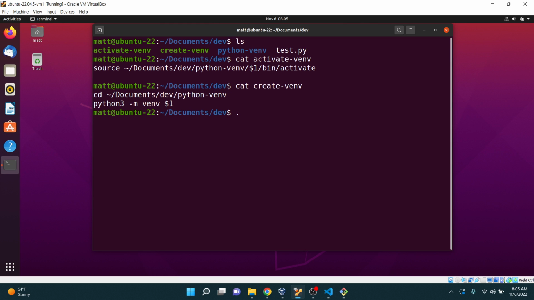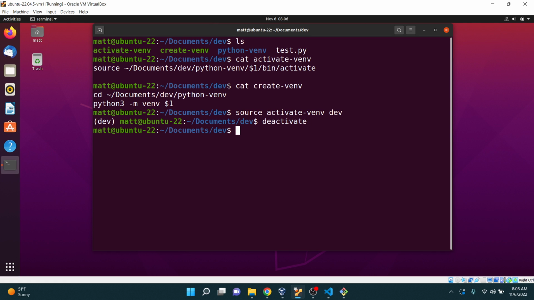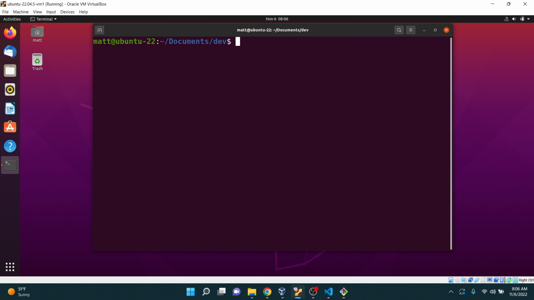So if you do source activate venv, and then you pass in the environment that you want to activate. I have one called dev already. It'll activate it from within here. So it's just easier, I guess, a little bit than remembering to type it all out. And then from anywhere, I think you could type deactivate. It'll deactivate it. So that's a little script I set up.